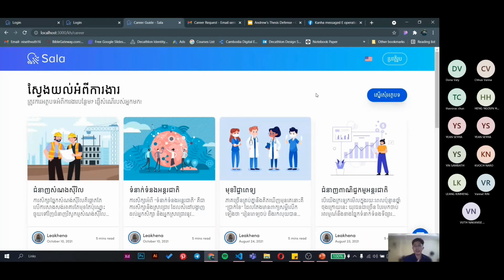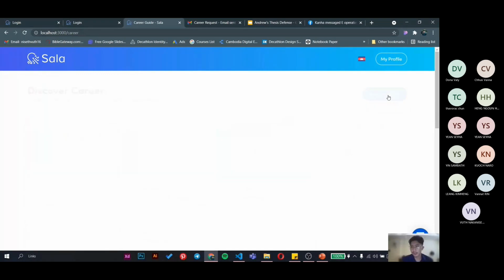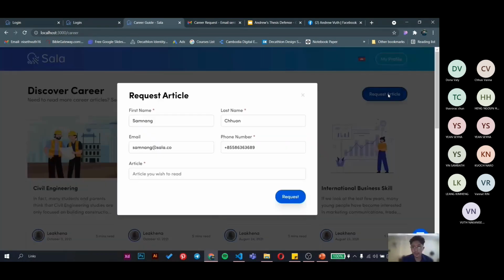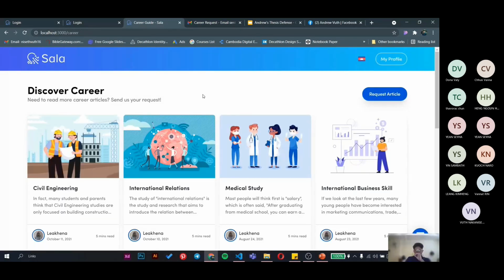Whenever I'm logged in, when I click on article request, it will automatically fill in all the information, because it will take all the information from my login information. But if I'm not logged in, the form will not be filled automatically. So this is for the second project.